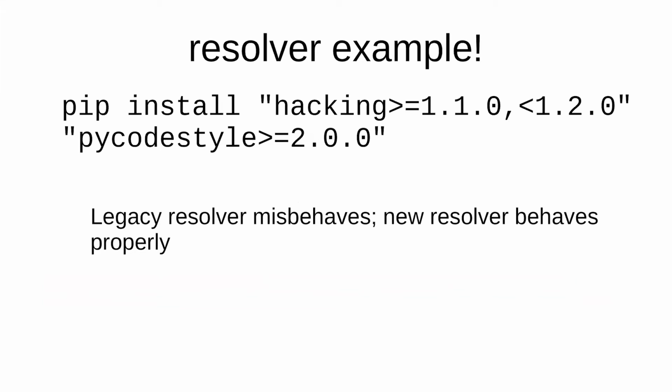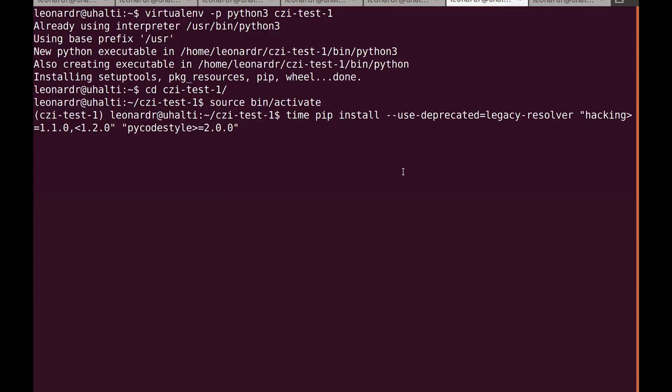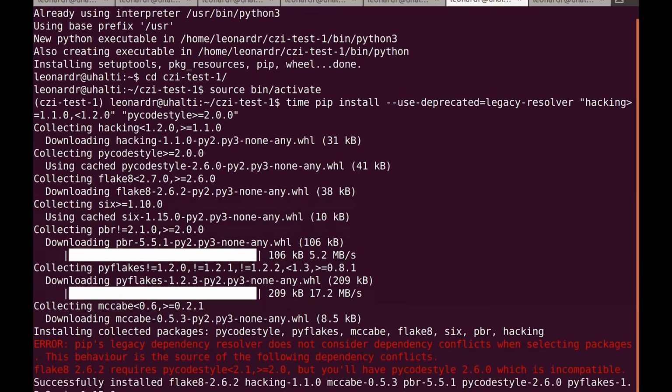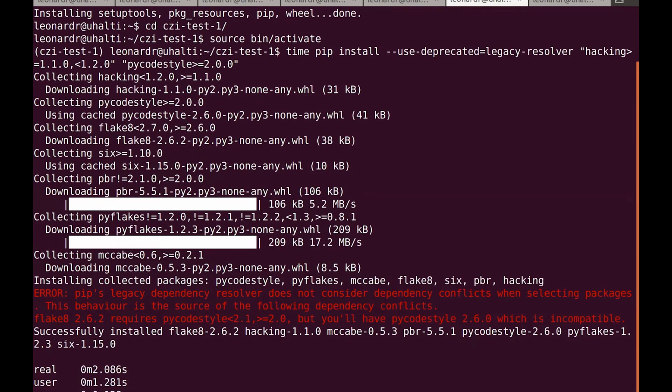So I'm going to give you an example of the new pip resolver where the legacy resolver misbehaves and the new resolver behaves properly. So here I've set up a virtual environment and I'm using the deprecated legacy resolver to try to install these 2 packages using some requirement specifiers that you might have seen things like in the past. I hit enter and it tries to do some things and then it says, well, just so you know, Flake8 requires one of these versions of pycodestyle. You're going to have this, which is incompatible.